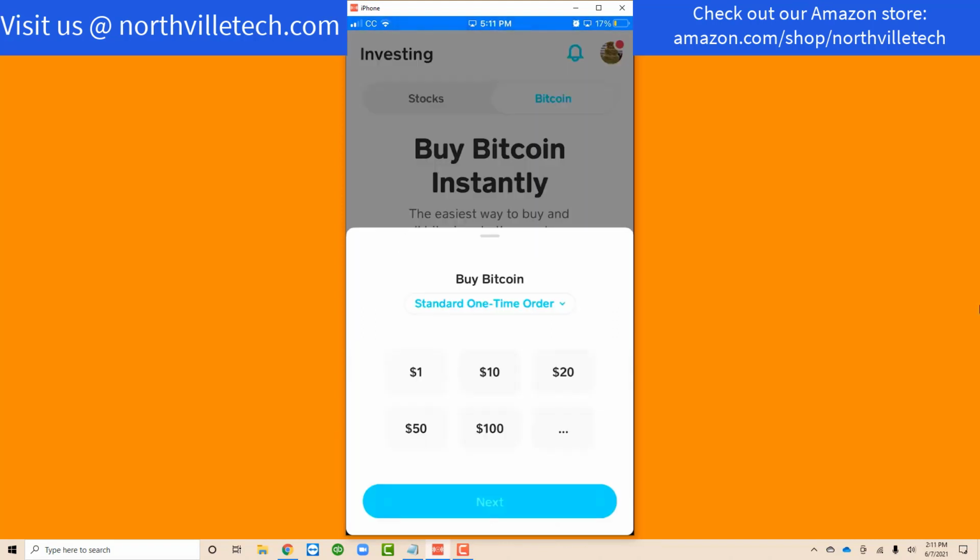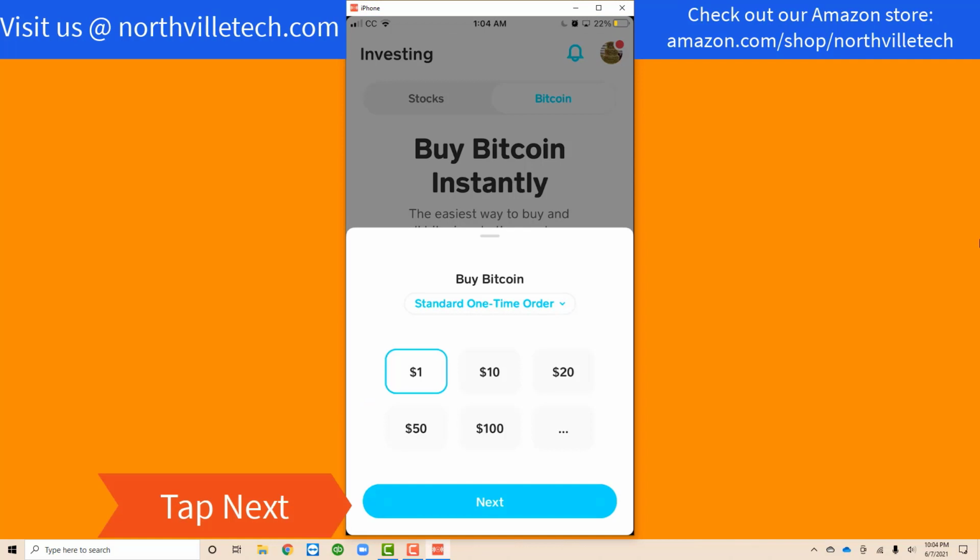On this screen, select the amount, or, if you would like to enter a custom amount, tap on the three dots. In this example, I am going to purchase Bitcoin worth $1. So I am going to select $1. Once you select the amount you would like to purchase, tap on Next at the bottom.